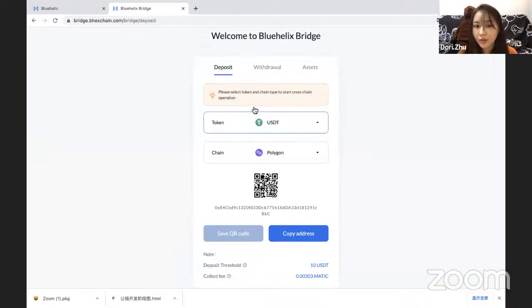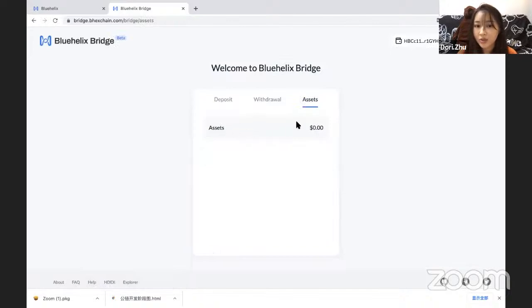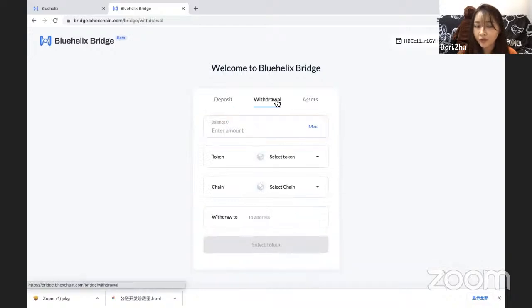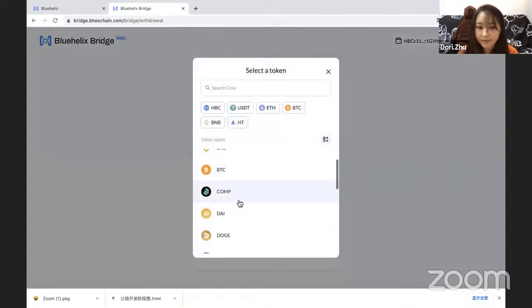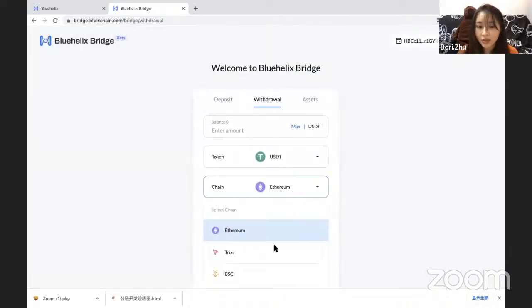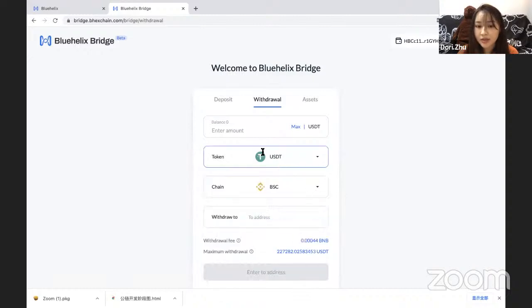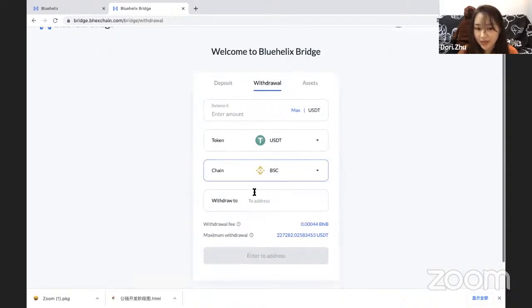And if you are depositing your USDT to Polygon, you can see here is our size. It will show here. And if you have enough size and liquidity, you can withdraw your USDT to another chain that you like, such as you can choose your USDT here and choose the chain, Tron or BSC. You can just withdraw your USDT to BSC and you just put the address here.